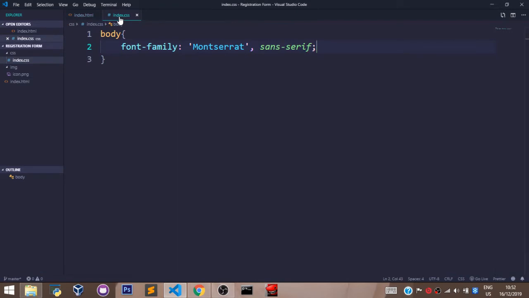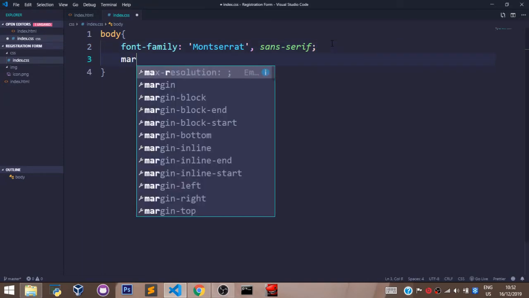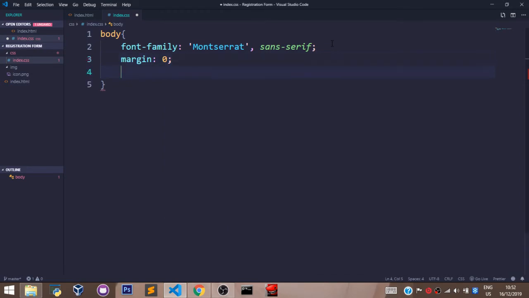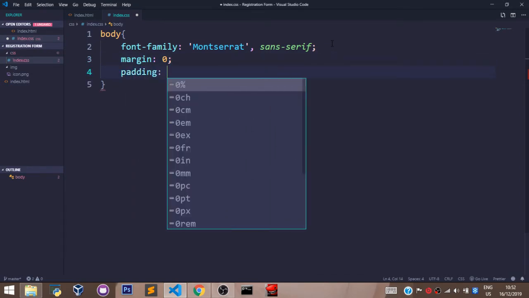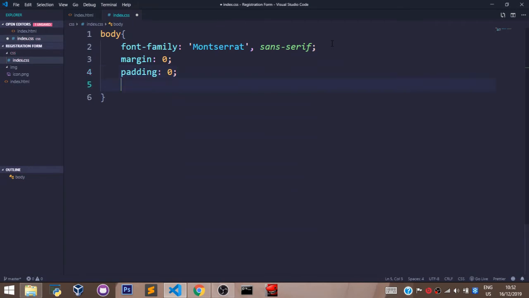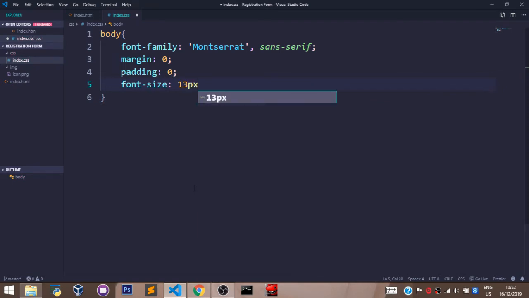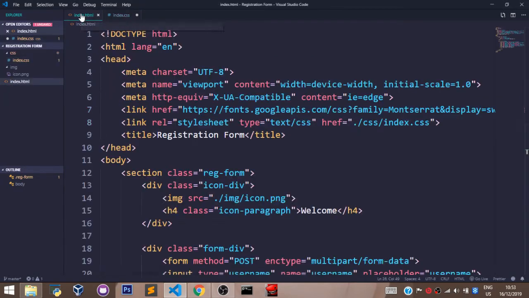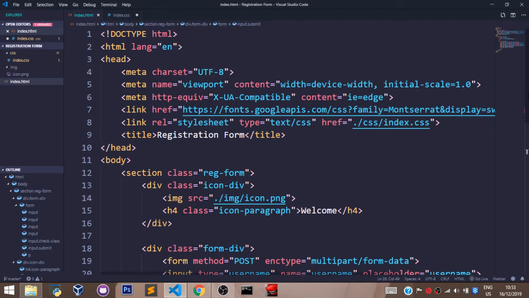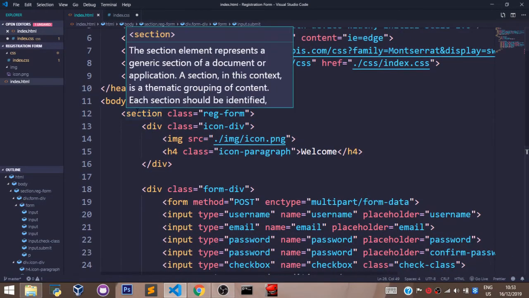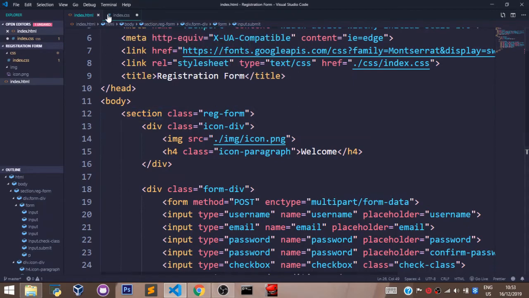In our index.css file, we have the body selector selecting the body tag. Now let's set the margin to 0. Let's set the padding to 0. And let's set the font size to 13px. The next tag we shall select will be the reg form class. In our HTML file, this is the reg form class. The reg form class here belongs to the first section in our HTML file.